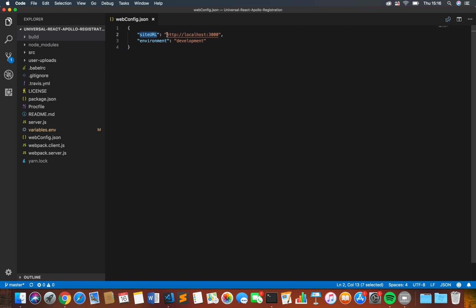So whenever you want to work on this locally, you need to make sure that this is set to localhost 3000. And whenever you want to deploy this, you're going to need to change this to your live URL. That's all you have to do. Again, I'm going to explain this when I actually show you how to deploy this for free on Heroku. Right now, you don't need to worry about that.